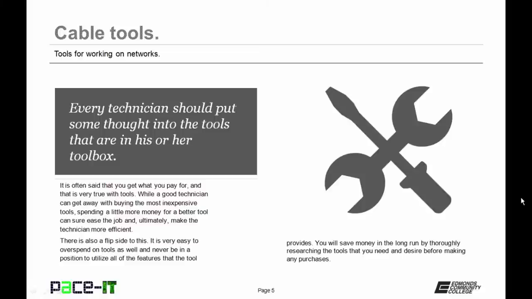It is very easy to overspend on tools as well and never be in a position to utilize all of the features that the tool provides. You will save money in the long run by thoroughly researching the tools that you need and desire before making any purchase. And with that, let's move on to some specific cable tools.